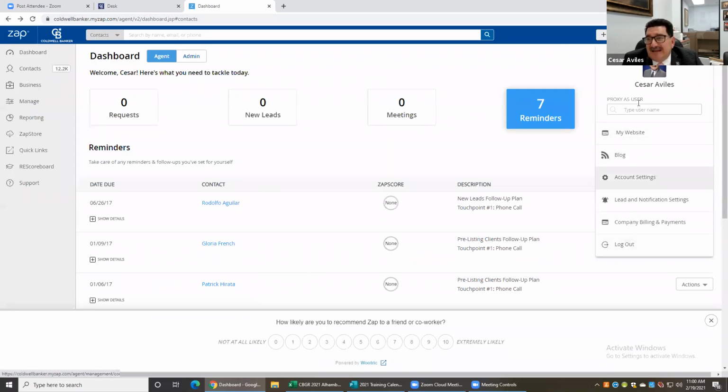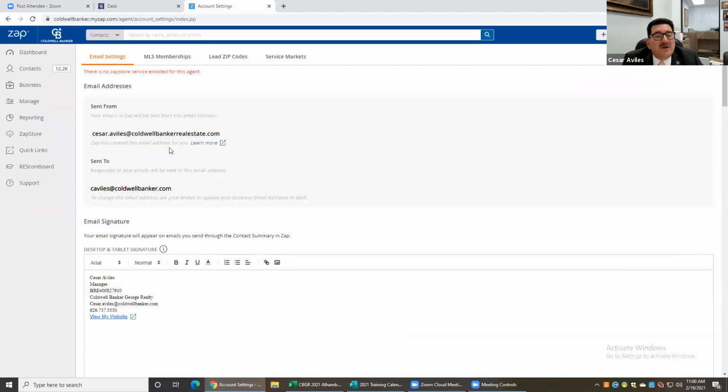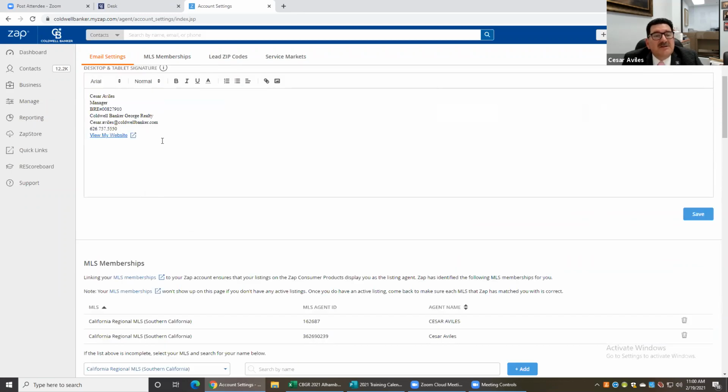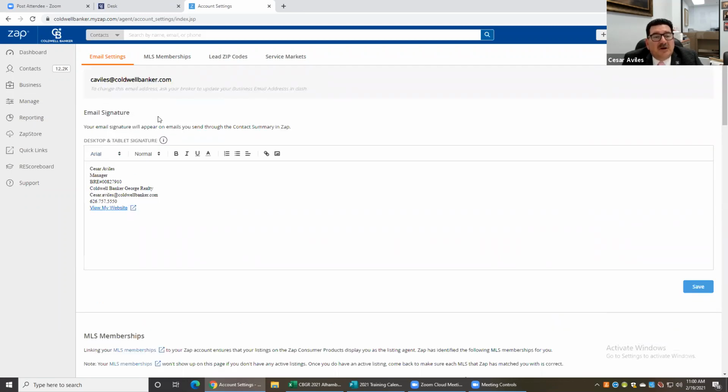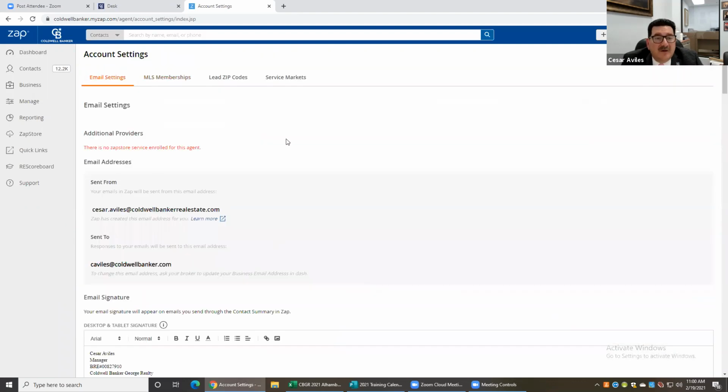This is for settings. How do I select my website? So I'm gonna go see account settings. When you go to the account settings, you have to put your email, right? What is gonna be your email? How is your email gonna look like, right? I put my name, my information, and so this is gonna be my signature email. You have to prepare all this, right? So you gotta do it.